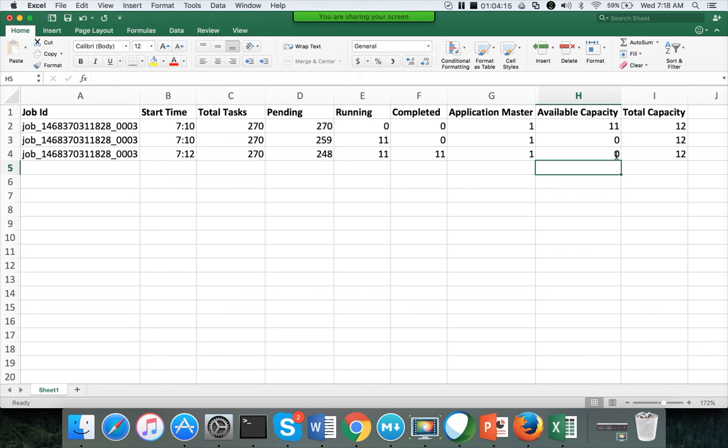So now this is with respect to one job. Even with respect to one job, we are actually submitting a job beyond the capacity of the cluster, but using this pending, running and completed, slowly it is completing the tasks, and eventually once all the 270 tasks are completed using this 12 task capacity cluster, the job will be completed. So this is with respect to one job.